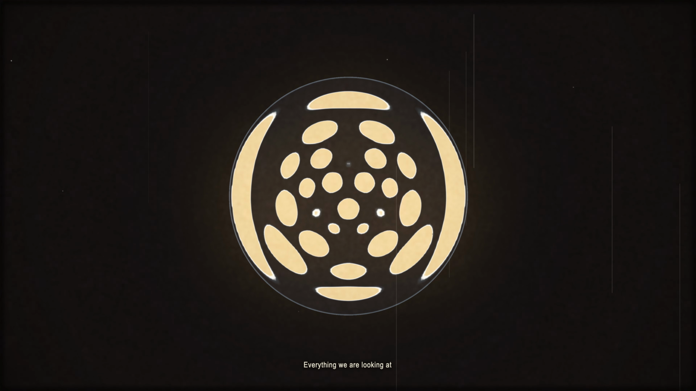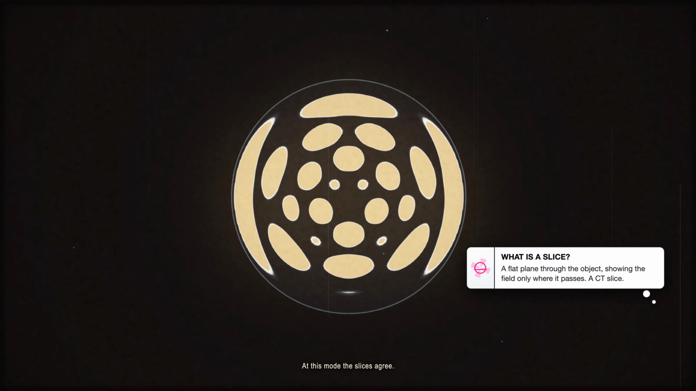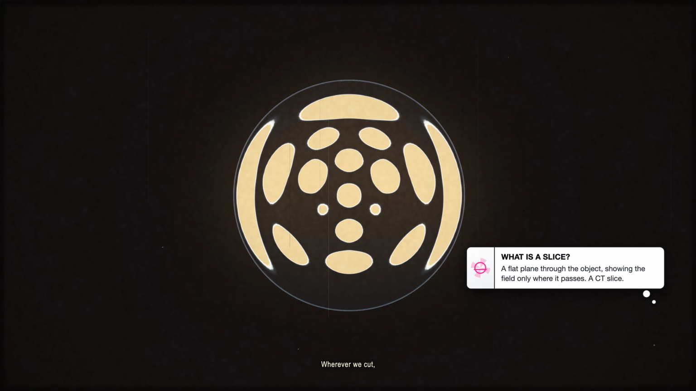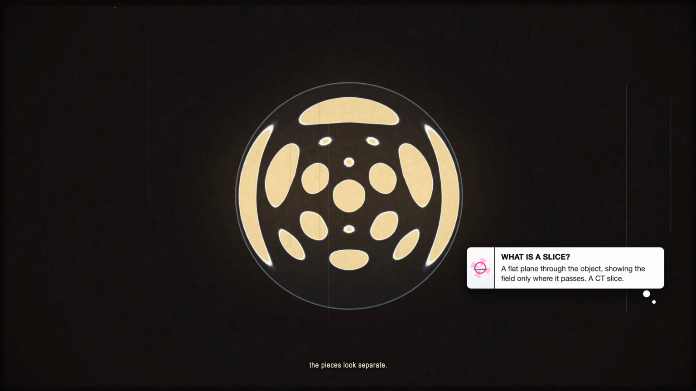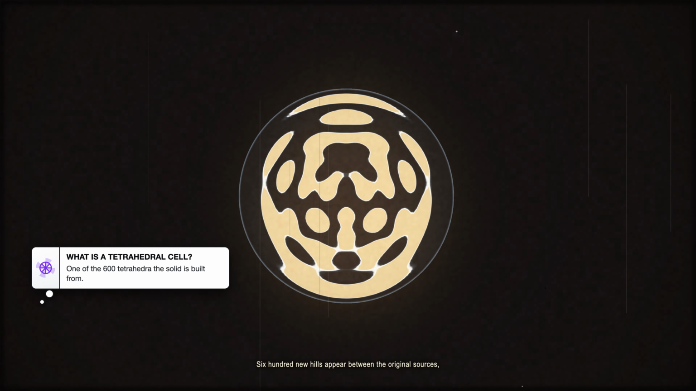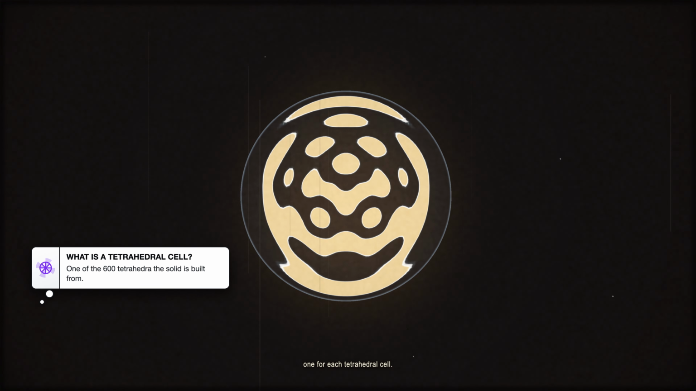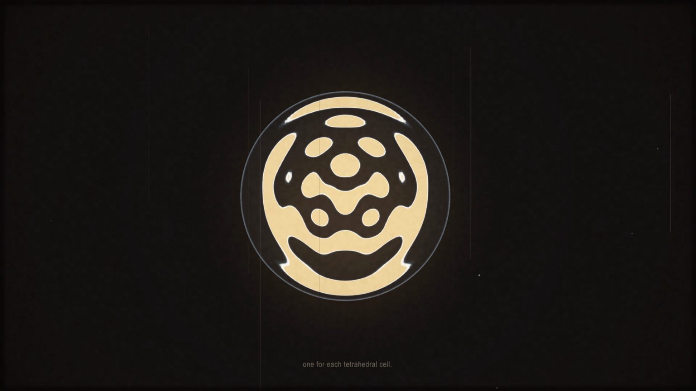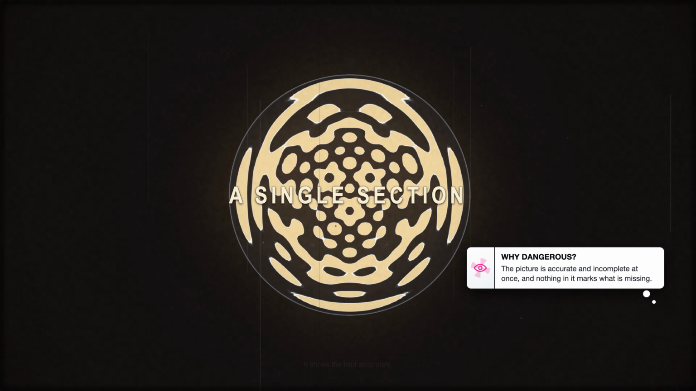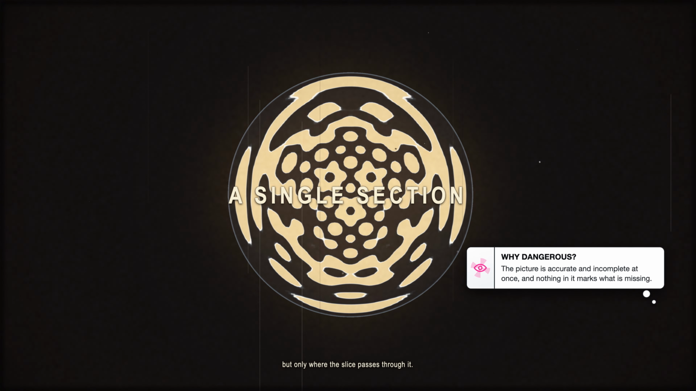Everything we are looking at is a flat slice through the field. At this mode, the slices agree. Wherever we cut, the pieces look separate. Raise the mode once. 600 new hills appear between the original sources, one for each tetrahedral cell. Now the slice becomes dangerous. It shows the field accurately, but only where the slice passes through it.